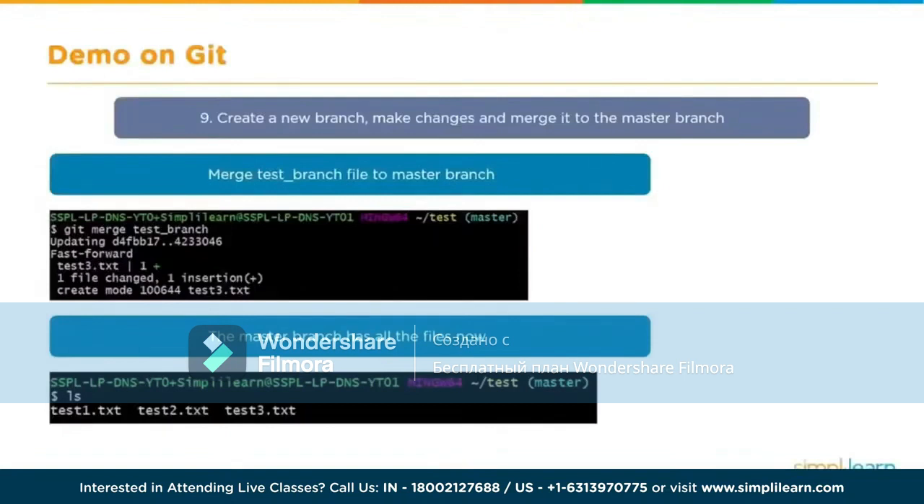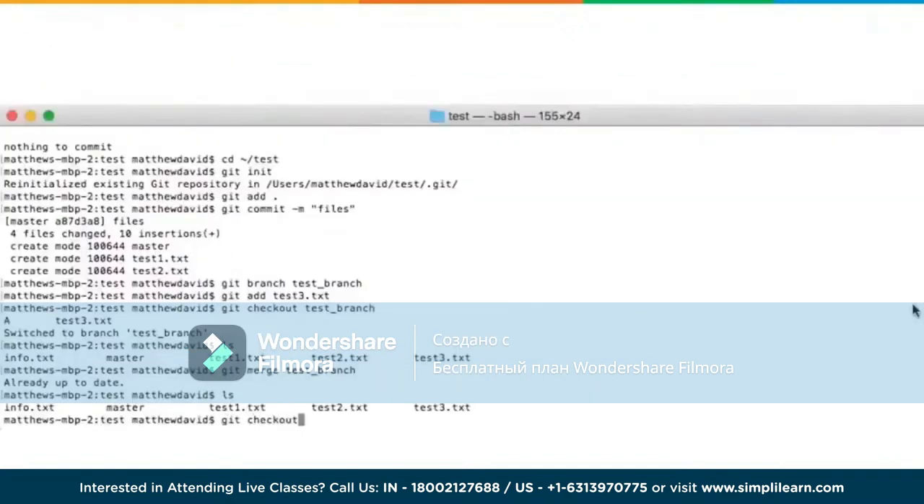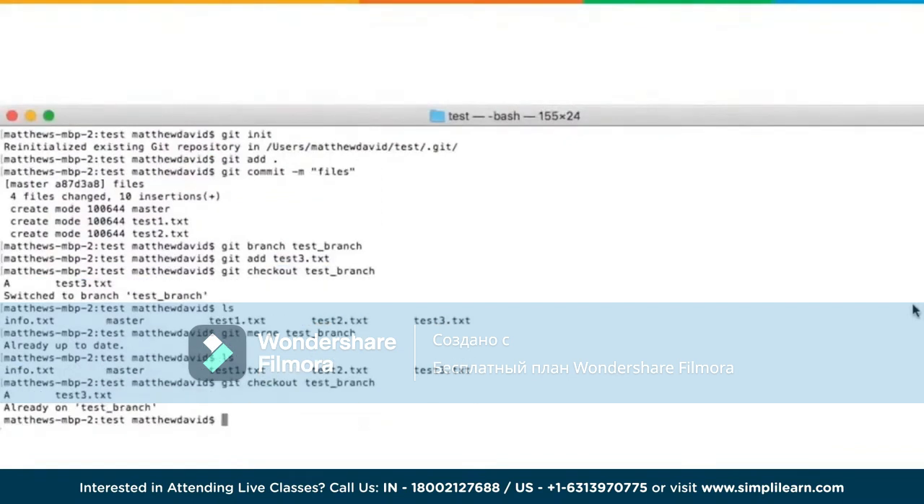Fantastic. And so what we're going to do now is move from master branch to test branch. So git checkout test_branch. And we can modify the files, the test3 file that we took out, and pull that file up.